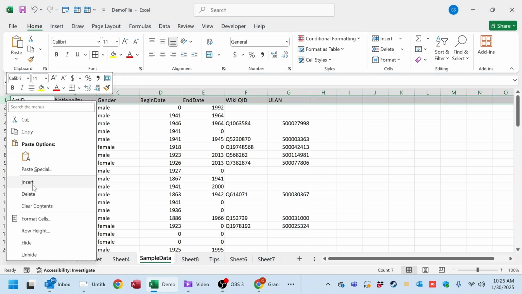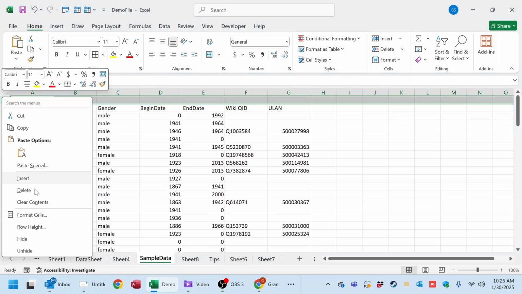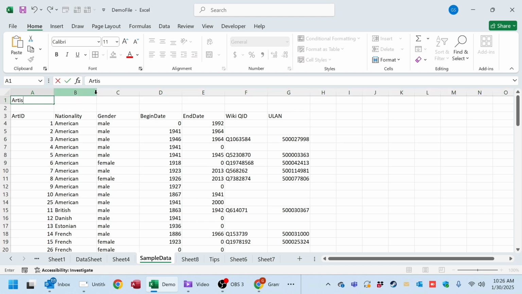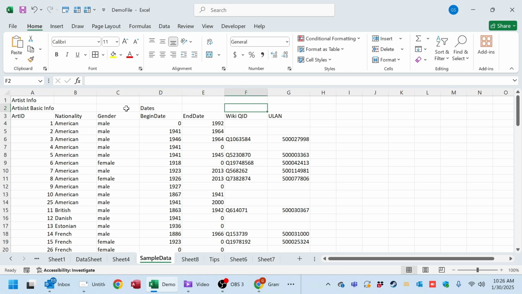So let's say that I want to insert two columns here. One, I want to just put artist info across the very top of this. And then on these, I want to put artist basic info. And then I want to put dates. And then I want to put reference data. Now, what I'm trying to do here is display this better. That's really all this is about.